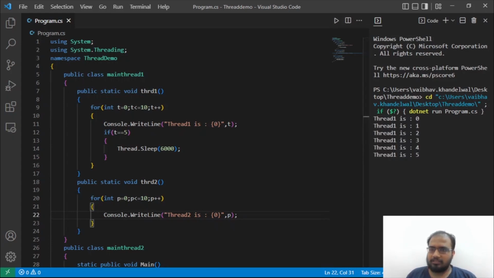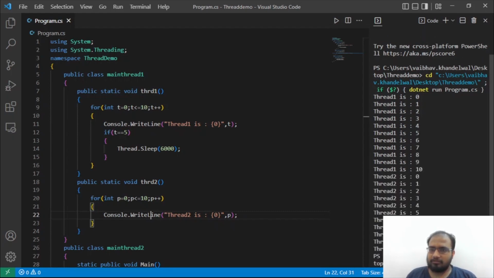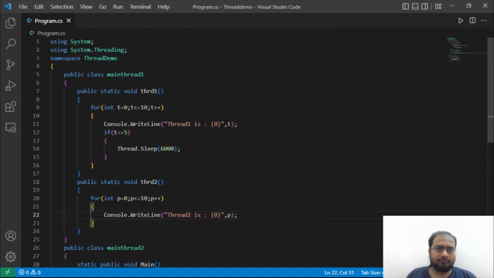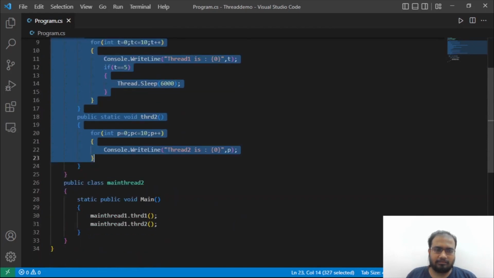Now as you can see, it has already printed from 0 to 5. Now it's waiting. Then after 6 seconds, it printed out the rest of thread 1, then thread 2. Now let's write the code for multi-threading. Let's kill this statement and let's delete everything.